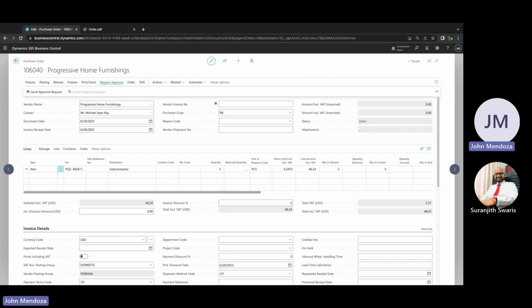Once we're happy with that, let's say we've already configured the workflow, we can just change the status to released. That ends the process of subcontracting. And then, of course, once they deliver, it's a matter of just goods receiving the product, so that stocks will come in inside our location.